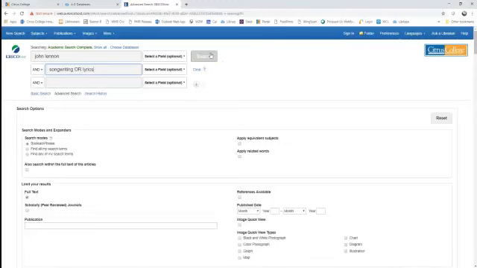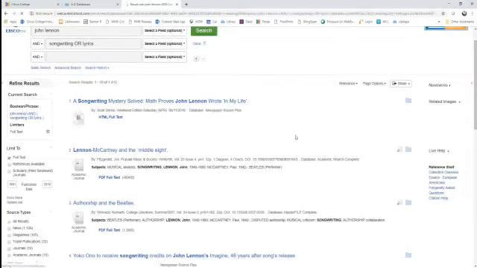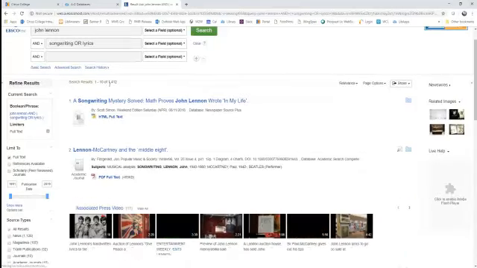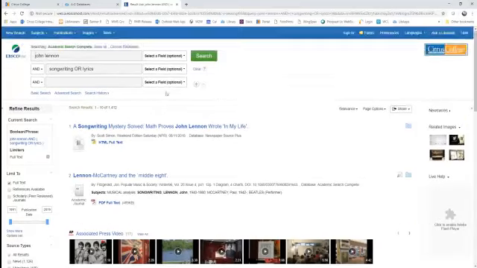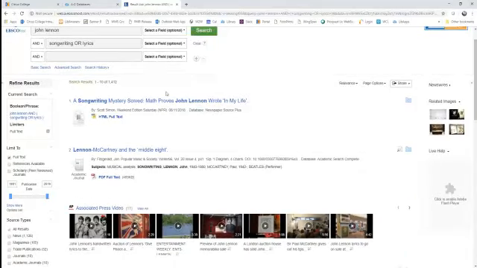So here's what we're going to do. We're going to click search and it is going to give us 1,412 results, right? Which is a lot. I'm not sure how many sources you need for this particular assignment. I know it's not 1,000.